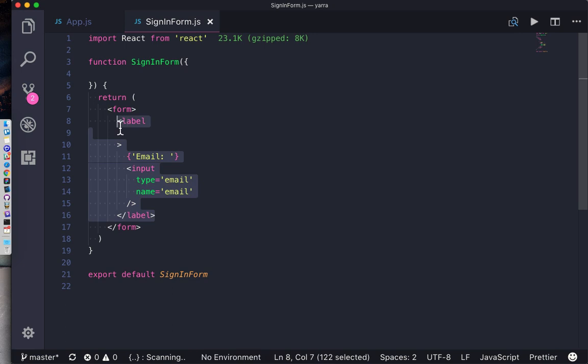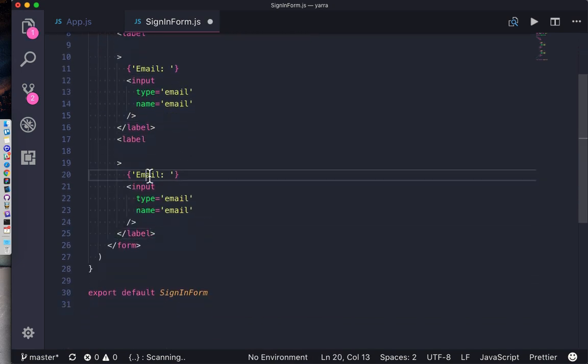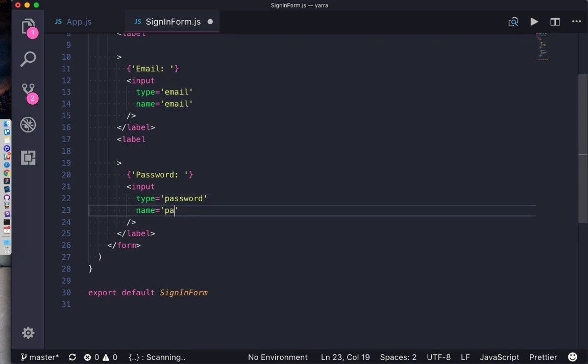And so then we want a password field as well. So I'm going to copy and paste this whole label and paste it in. And this text is now going to say capital P Password. Anyone know what the type for password is? Yep. And we'll call it password as well.